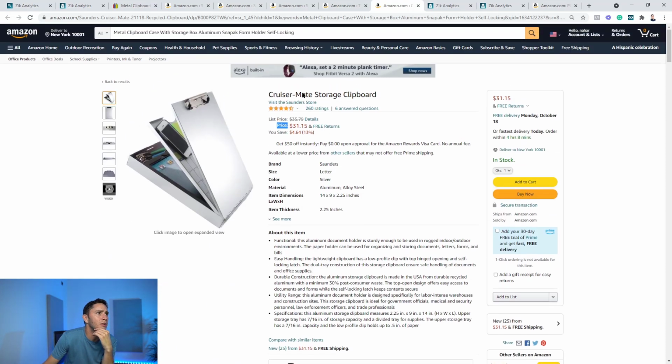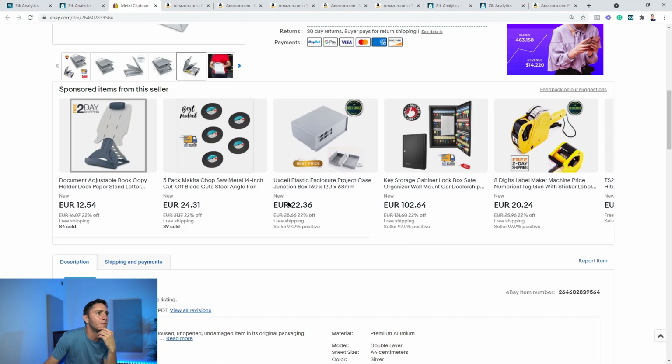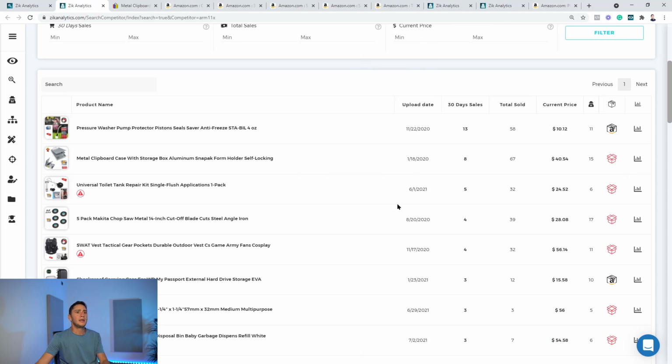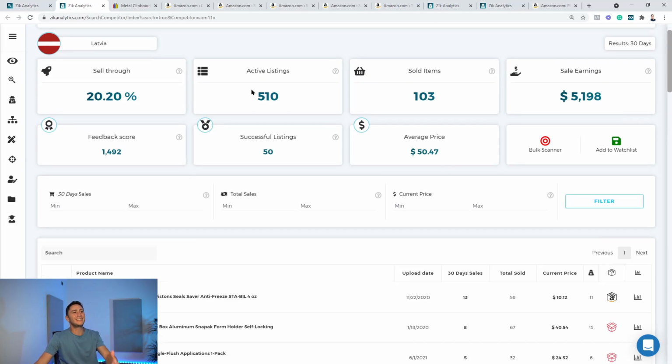This product here is selling for $31. Okay, it's the exact same product, even if it's a different brand. And here it's selling for $51, guys. This is profit. This seller works with profit. I like this seller. He's profitable. He has high demand products. His statistics are not so good, but it's enough for me. This is what I'm looking for.